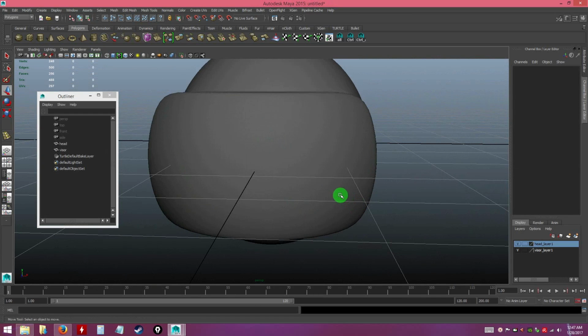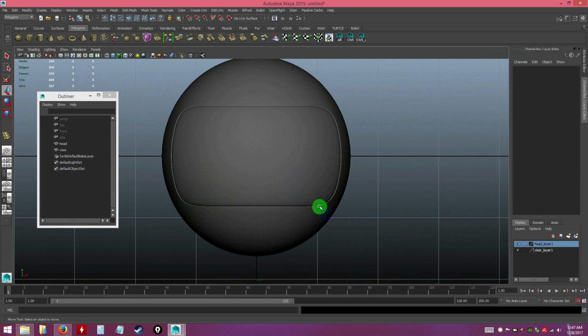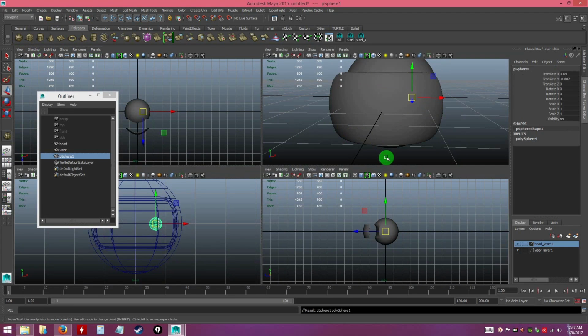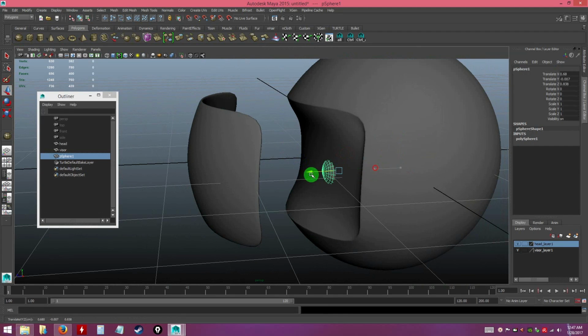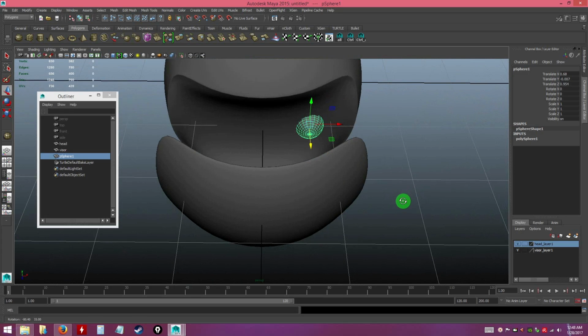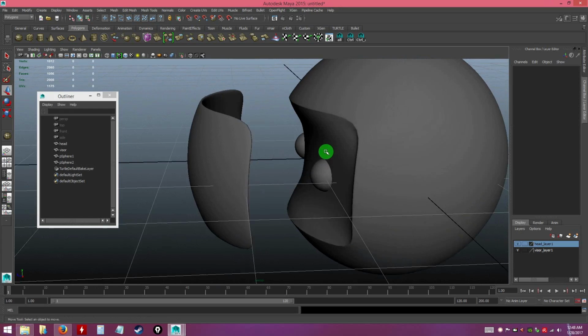So I will now make the eyeball and go to the front view. So this is the front view, and hit number 4 and use the sphere tool and create the eyeball for the robot. Alright, so push it in front, so maybe something like that. You can Control D to duplicate, just push it to the other side.